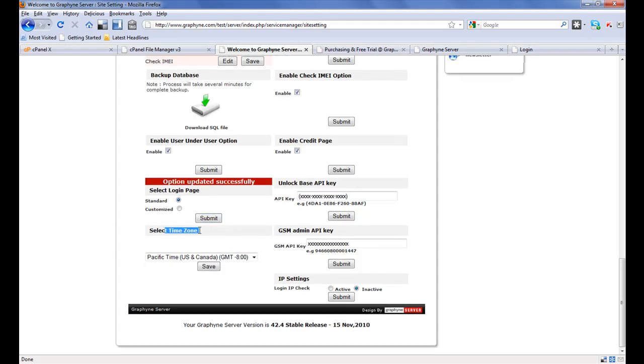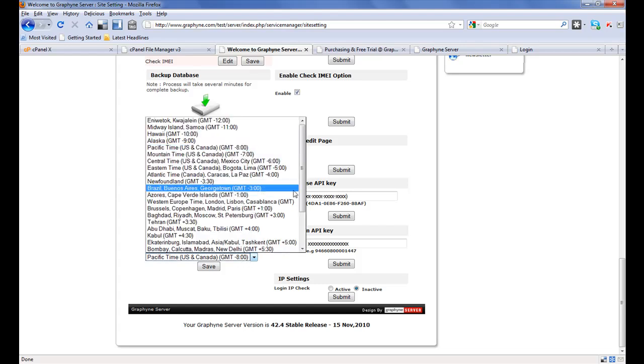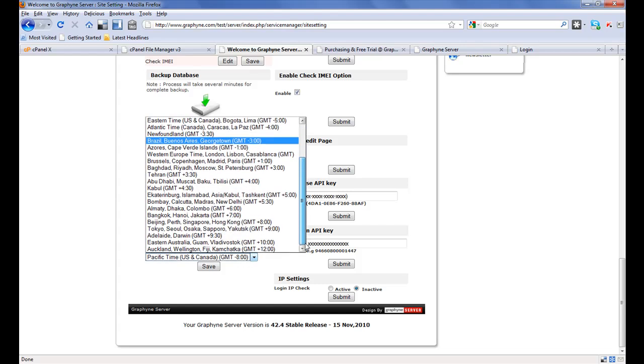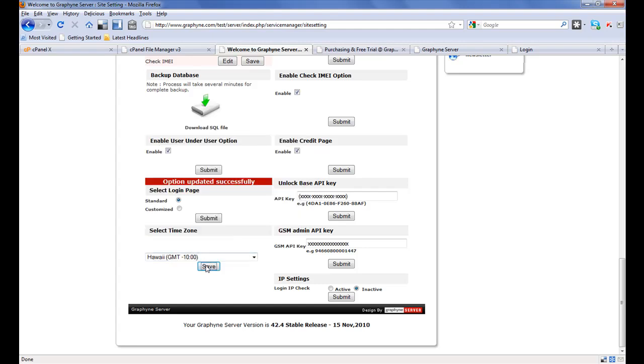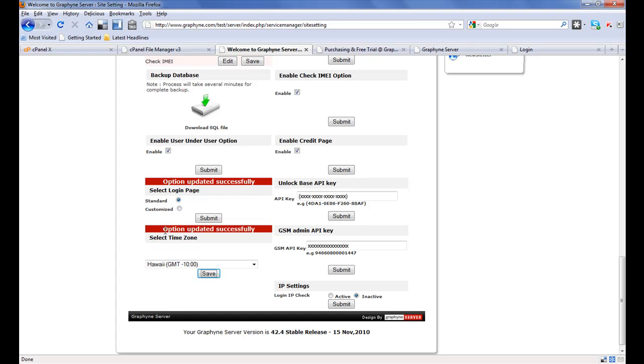Now here's the time zone. You can select any time zone, and your server will be set according to that time zone. So for example, somebody is ordering codes, he'll be able to see his local time. For example, if your server is in Hawaii, you are based in Hawaii, then you can select Hawaii and save, and now you will be in your local time zone, so it is easy for you to check.